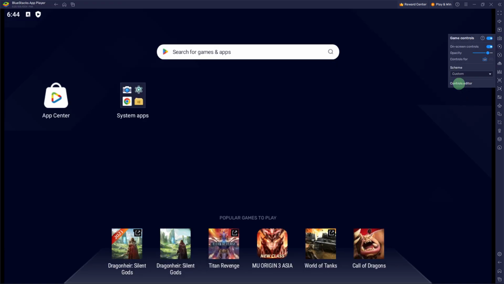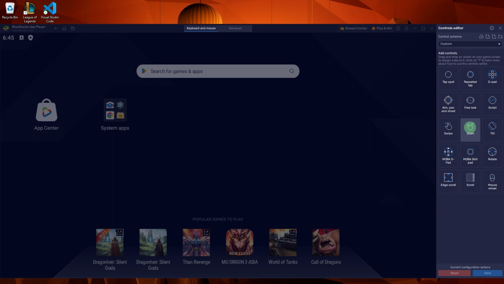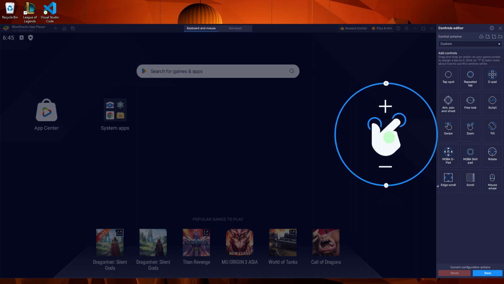In the game controls editor, you will see a virtual representation of your device's controls. So click on the key you want to change or customize. A menu will appear, allowing you to assign a new key to the selected control.